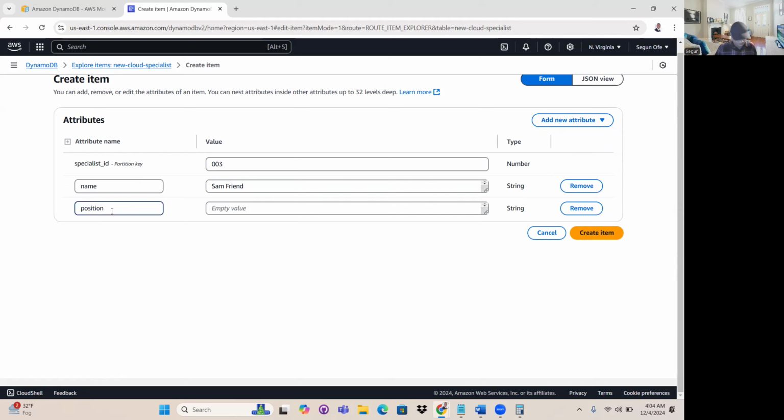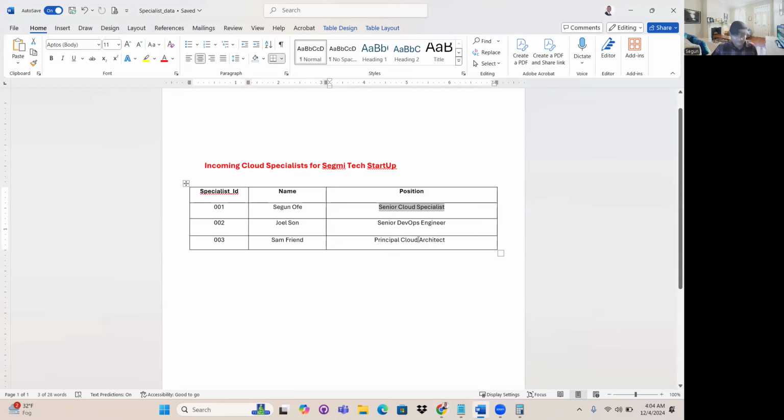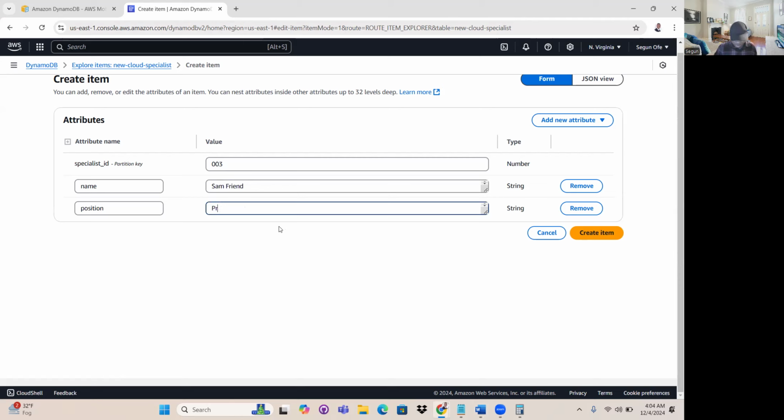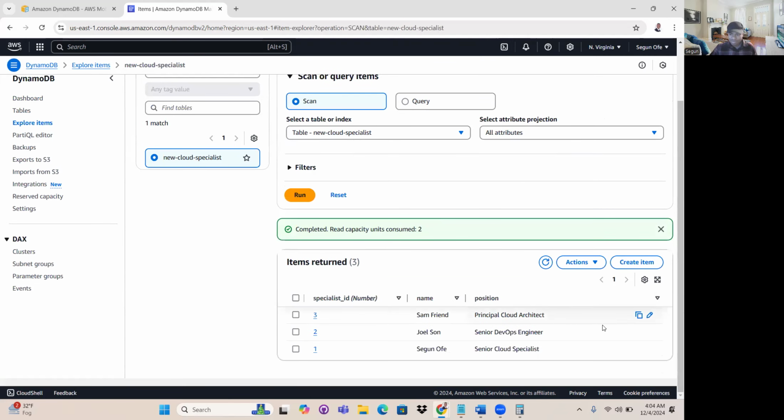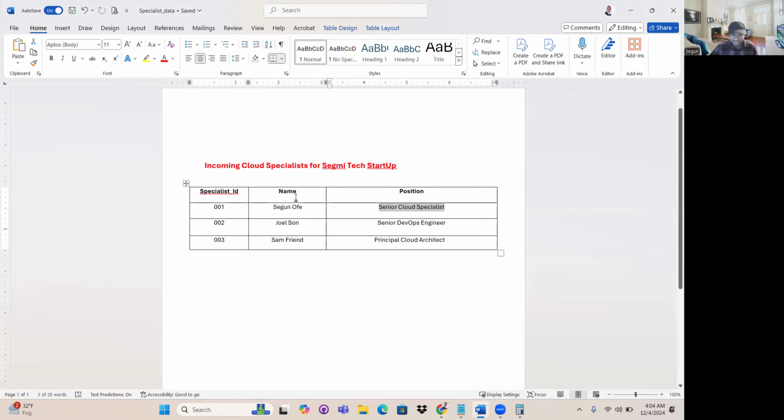Position is going to be what is it again? Senior position again, principal cloud architect. Okay, create item. And that's it. So we have exactly what we have here. I mean, very similar, right?